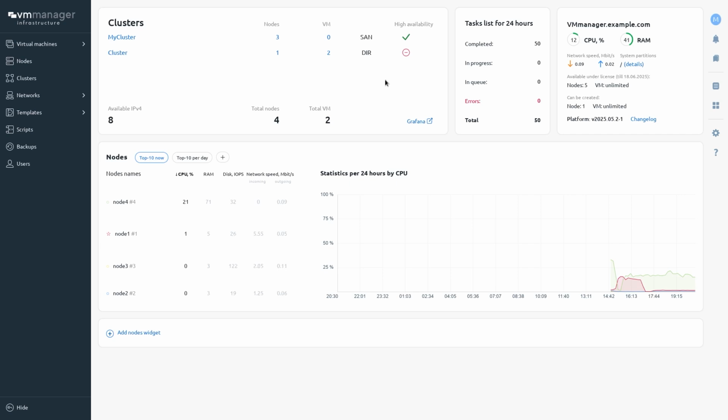VMmanager is built on a microservice architecture as it was initially designed for high workloads. The largest current installation consists of 350 physical nodes and 25,000 virtual machines in a single platform.